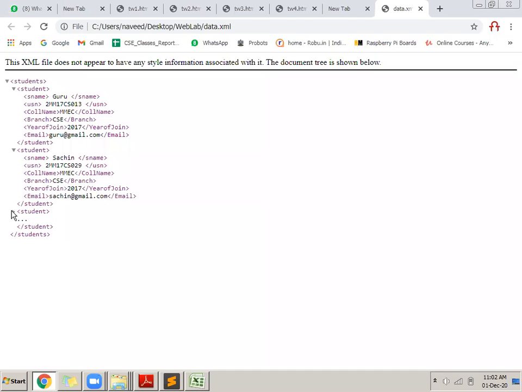But I want to display this XML file with a little format. I want to display the names of all the students with the red color. I want to display the US number in blue color. I want to display the branch in black color and so on. I want to format my data and display it on the browser. I don't want to display my XML file like this. I want to display it with a little style, student name with red color, US number with blue color, and so on.